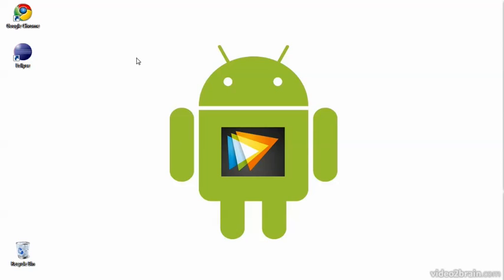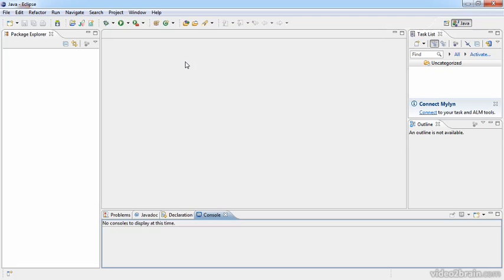In this video, we'll create our first Android project, and after that, we'll have a look at the overall Android project structure. I'll open Eclipse, and to create an Android project, I can choose one of three ways.